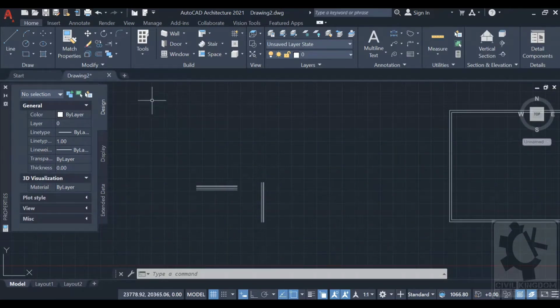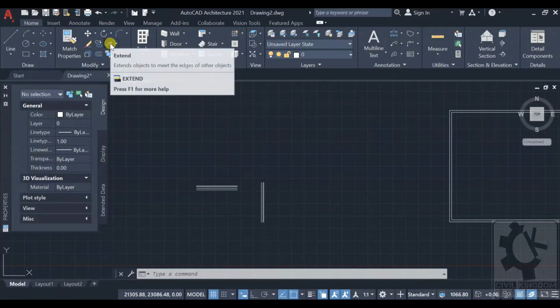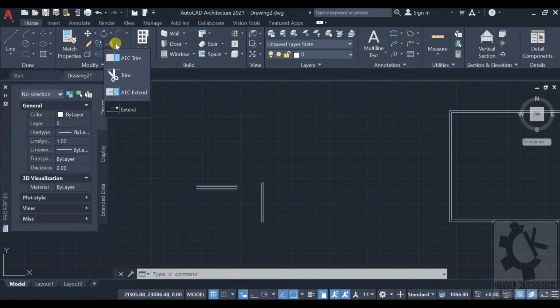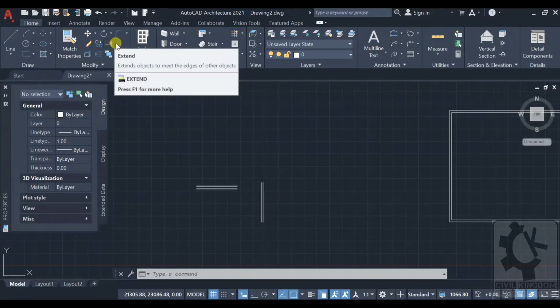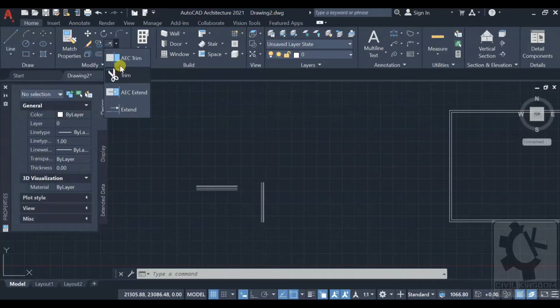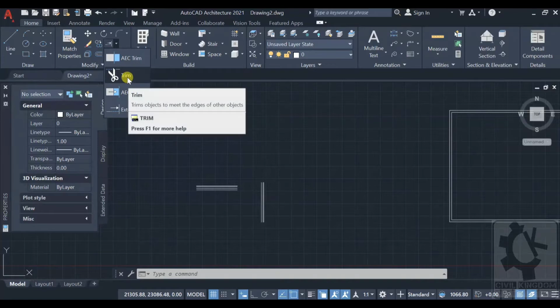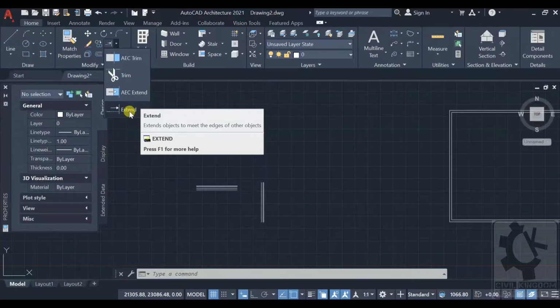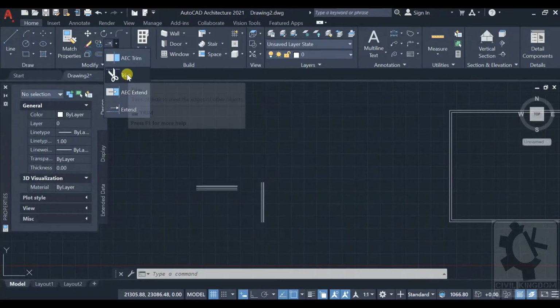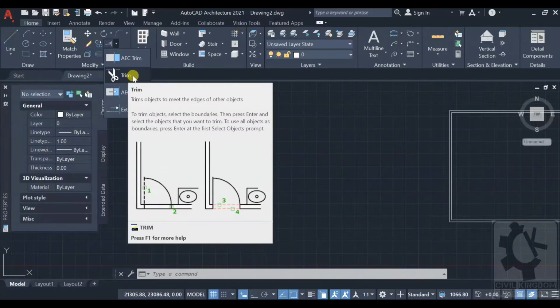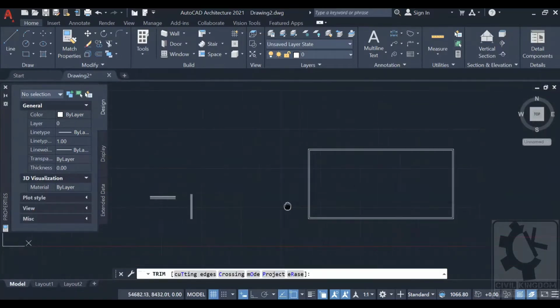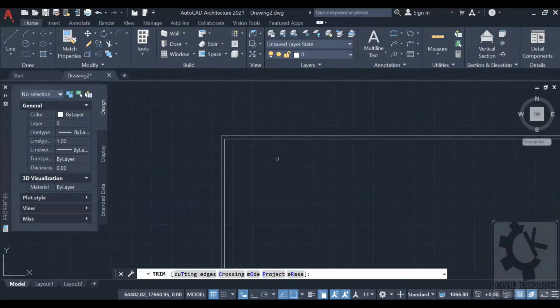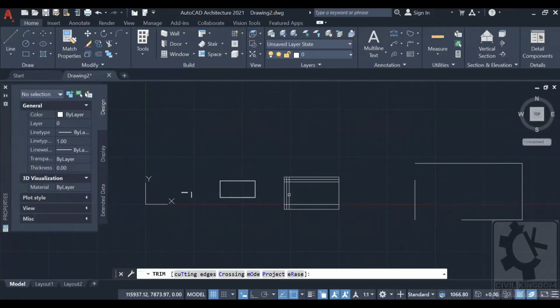Okay, then if you see, this is your extend command, and if you click on the arrow you will find 4 tools, but mainly I will use the trim and extend commands. So let me show you the trim command first. If I select that, okay, I will show in this box.